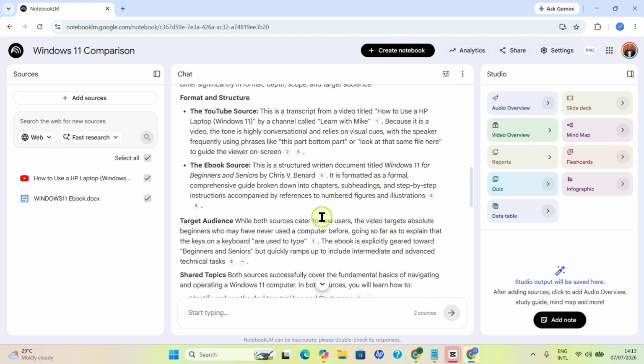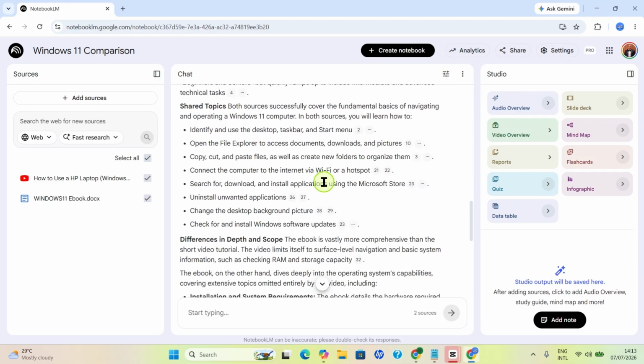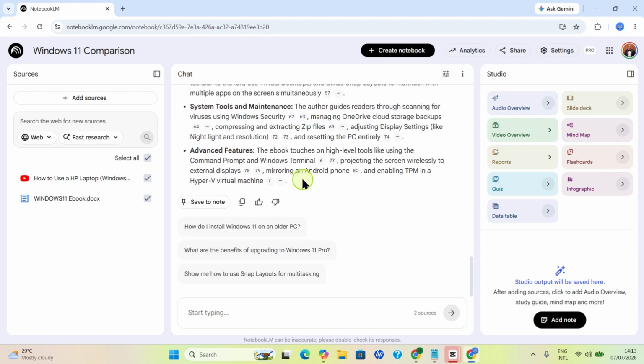All right, so it explains more on target audience, why both sources cater to new users. The video targets absolute beginners who may have never used a computer before. Okay, so this is how you compare it. Maybe you can prompt it again and ask which of both sources is more educational or goes into more detail in Windows 11.